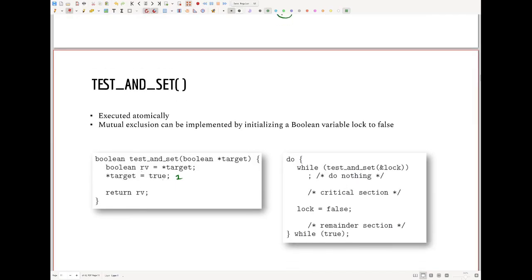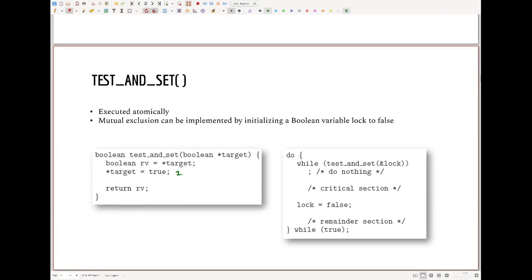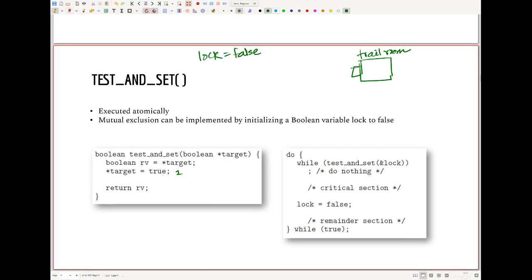So how to do that? Let's say you have a trial room. Initially it is open, so lock is equal to false. As it is open, lock is equal to false.